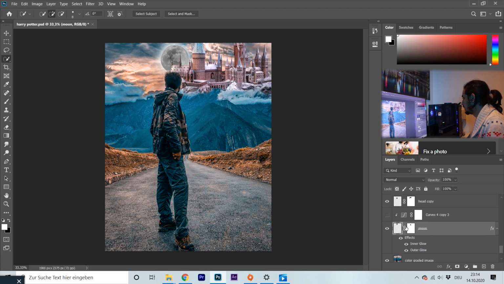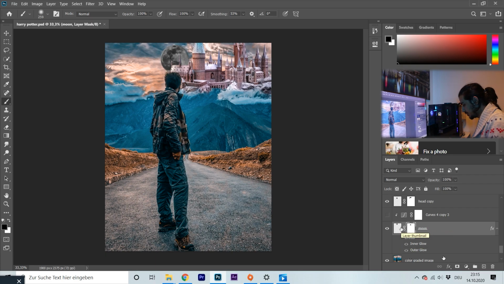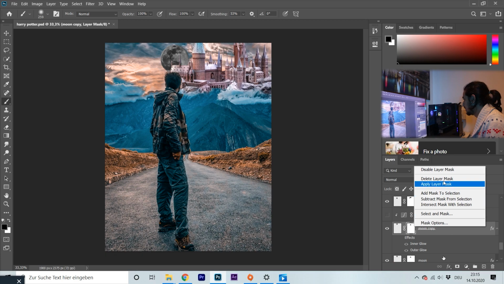And then you use a layer mask. Simply press here, layer mask, and with a black brush you simply paint over here so that the moon looks behind the castle. And as you can see, I have added some glow effects. So this is the normal moon. Let me show like this, and let's remove this layer mask.